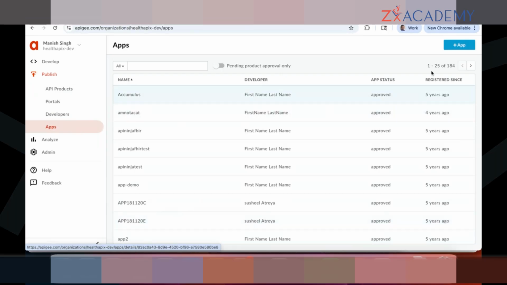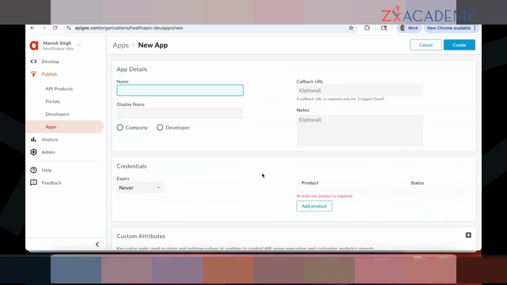Here, click on plus app again on the right side. You are registering the app. In a real scenario, the developer will go to the portal and register their app from the portal itself, but we can do it from the backend here. So we are registering the app for a developer. Click on plus app, and the name will be the same: retail hyphen your training ID, whatever.